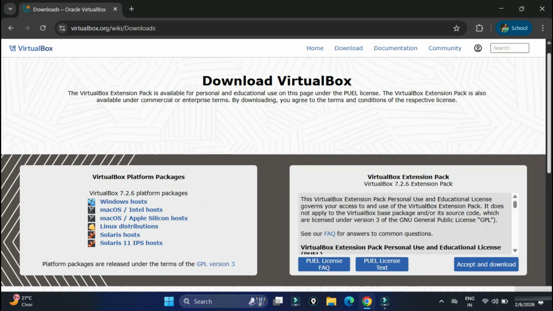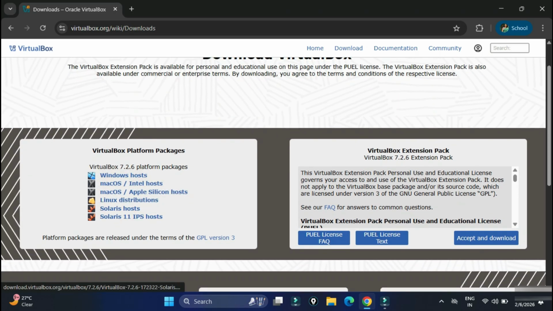And here you can see we have installation for different operating systems. So I'm selecting Windows host. And guys, you can see my download has been started. It will not take more time, guys. And guys, the download has been done.